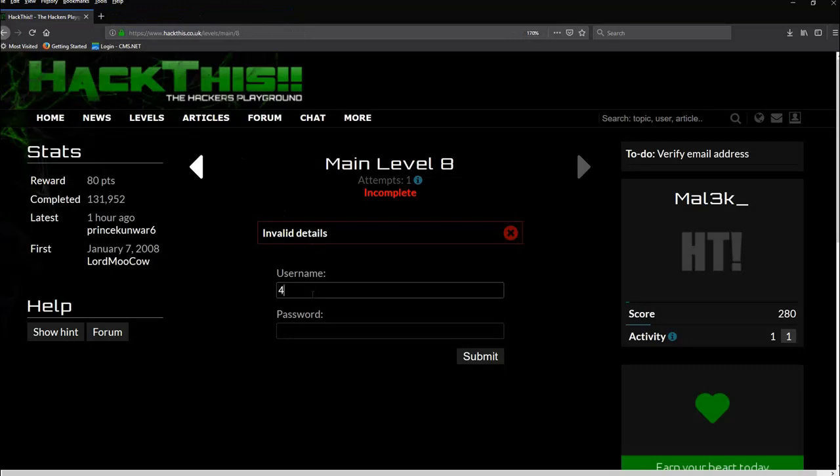Let's try the numbers. 45067 and 65261. It's thinking. It's still thinking. Nope, invalid. Okay, so let's try the base 16.